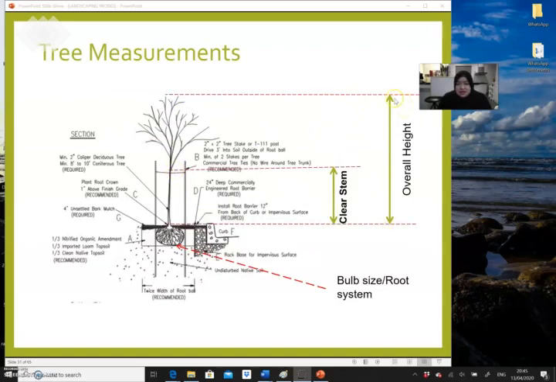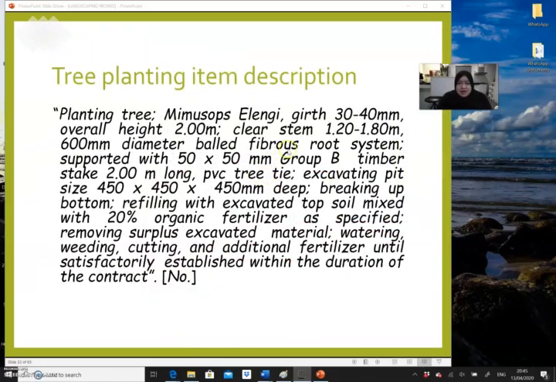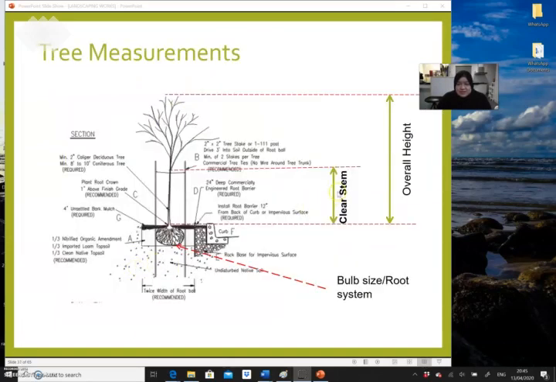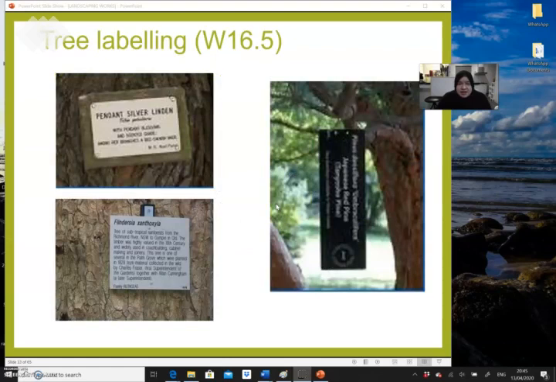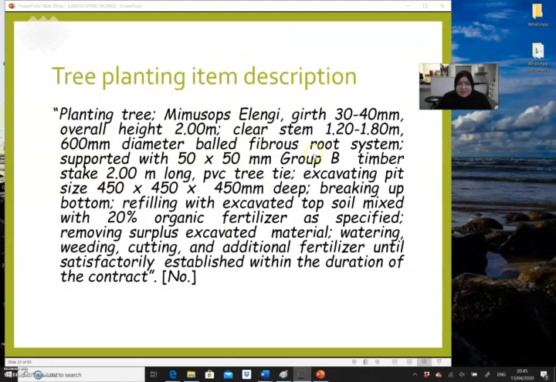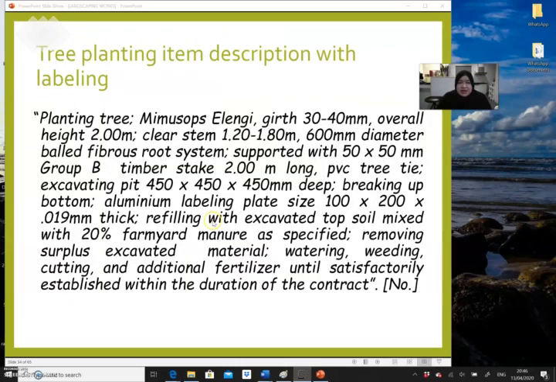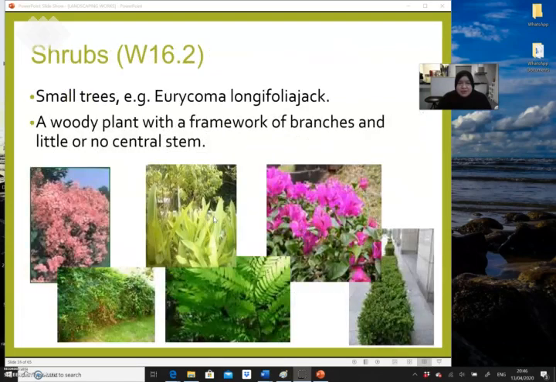This is what we call overall height, from here to the top of the tree. And then the clear stem, this is what we call a clear stem. Before the branches, only the trunk, that is what we call a clear stem. And then the rest is the details that you should refer to in page 2 of your drawing. Okay, tree labeling. The same principle as well.